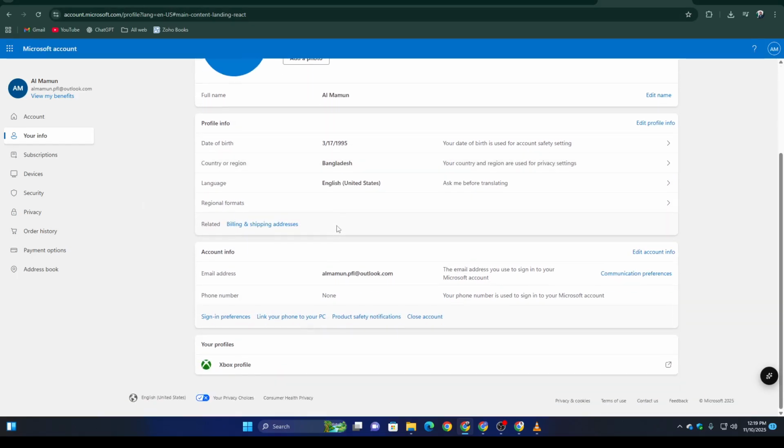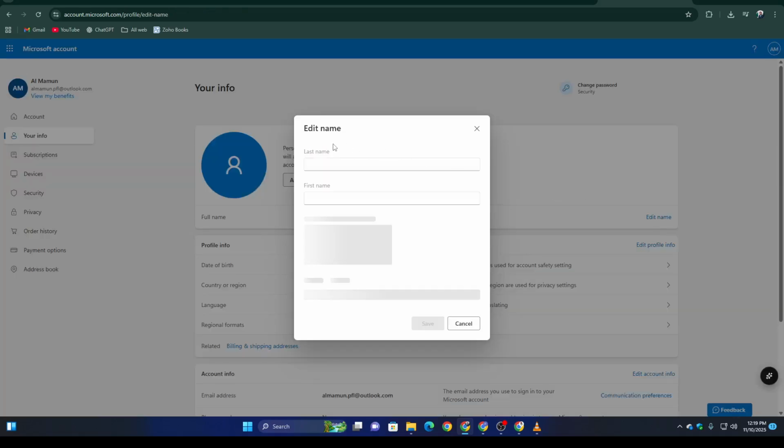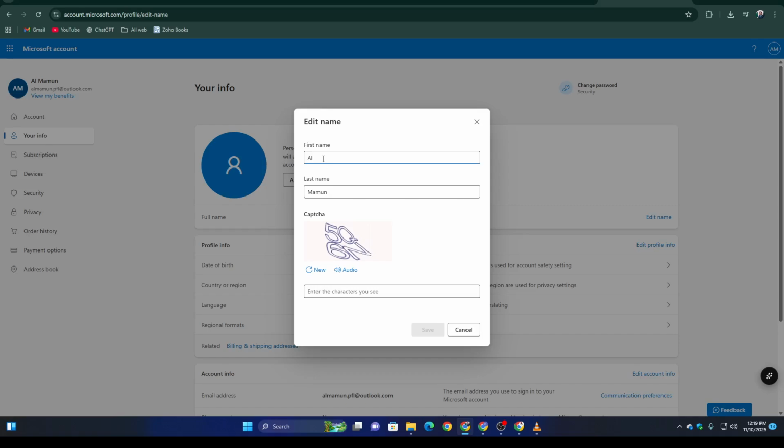Once you're on the profile page, find and click Edit Name. You'll see two boxes, one for your first name and another for your last name. Carefully type in your new name. Double check for spelling errors because this name will appear to all your contacts when you send emails. When you're done, hit Save.